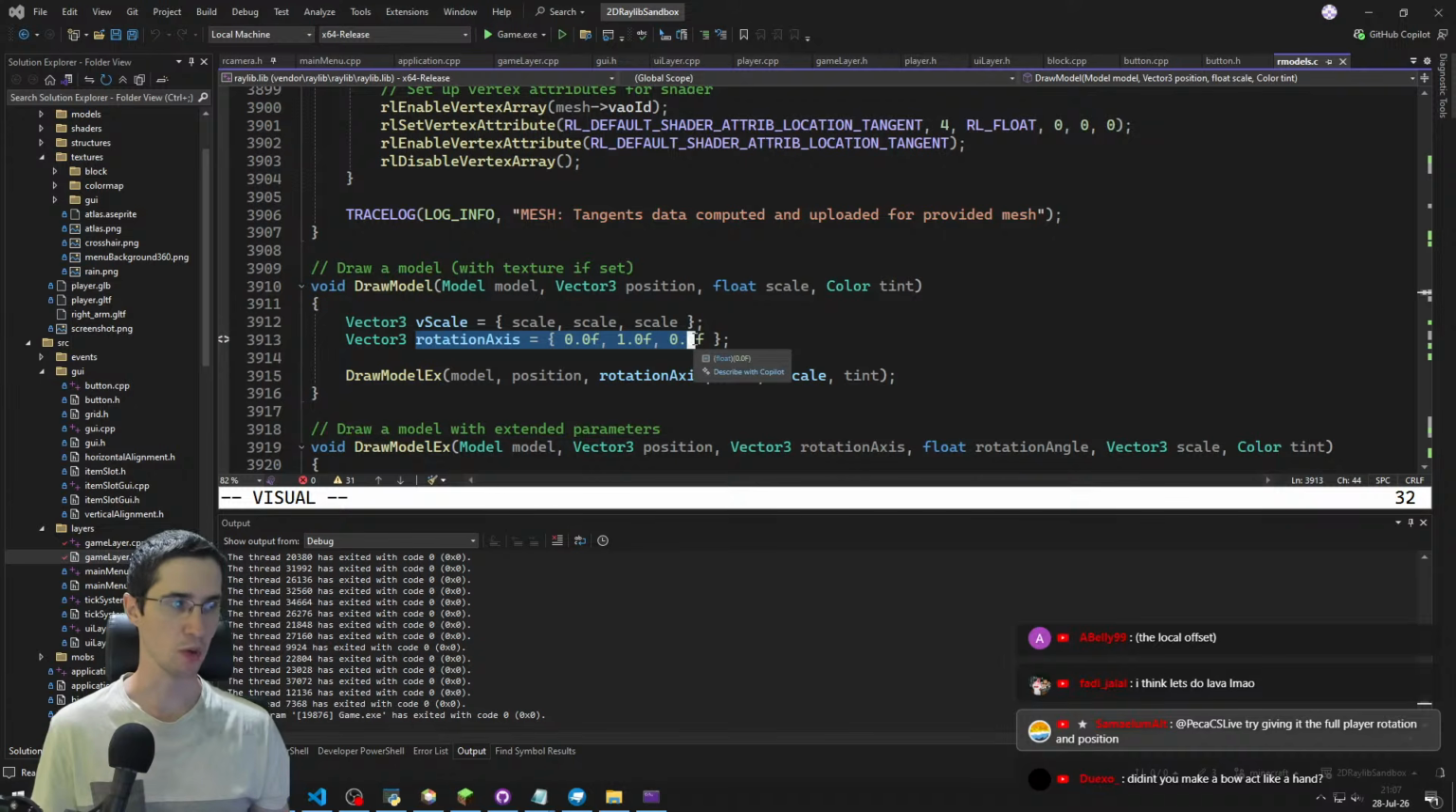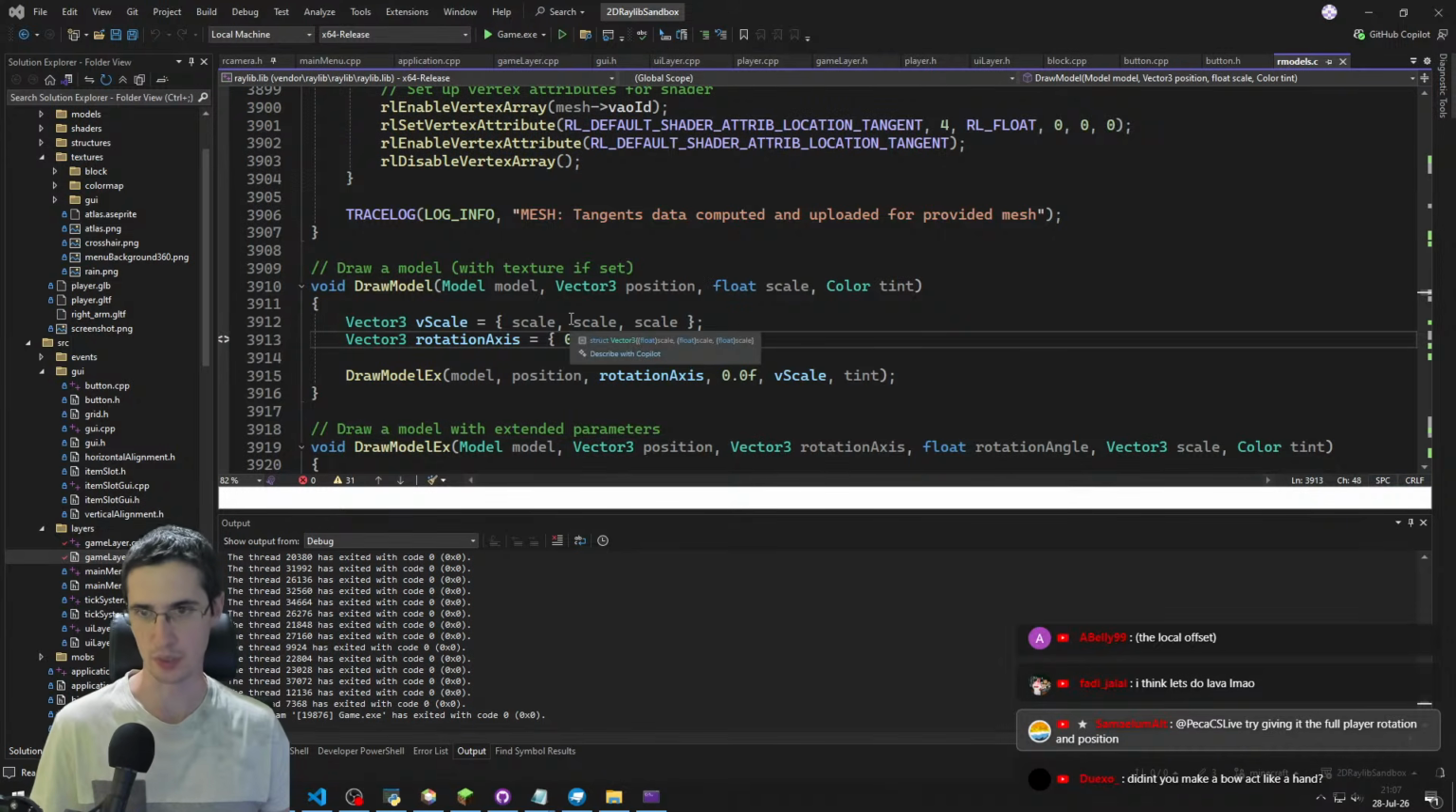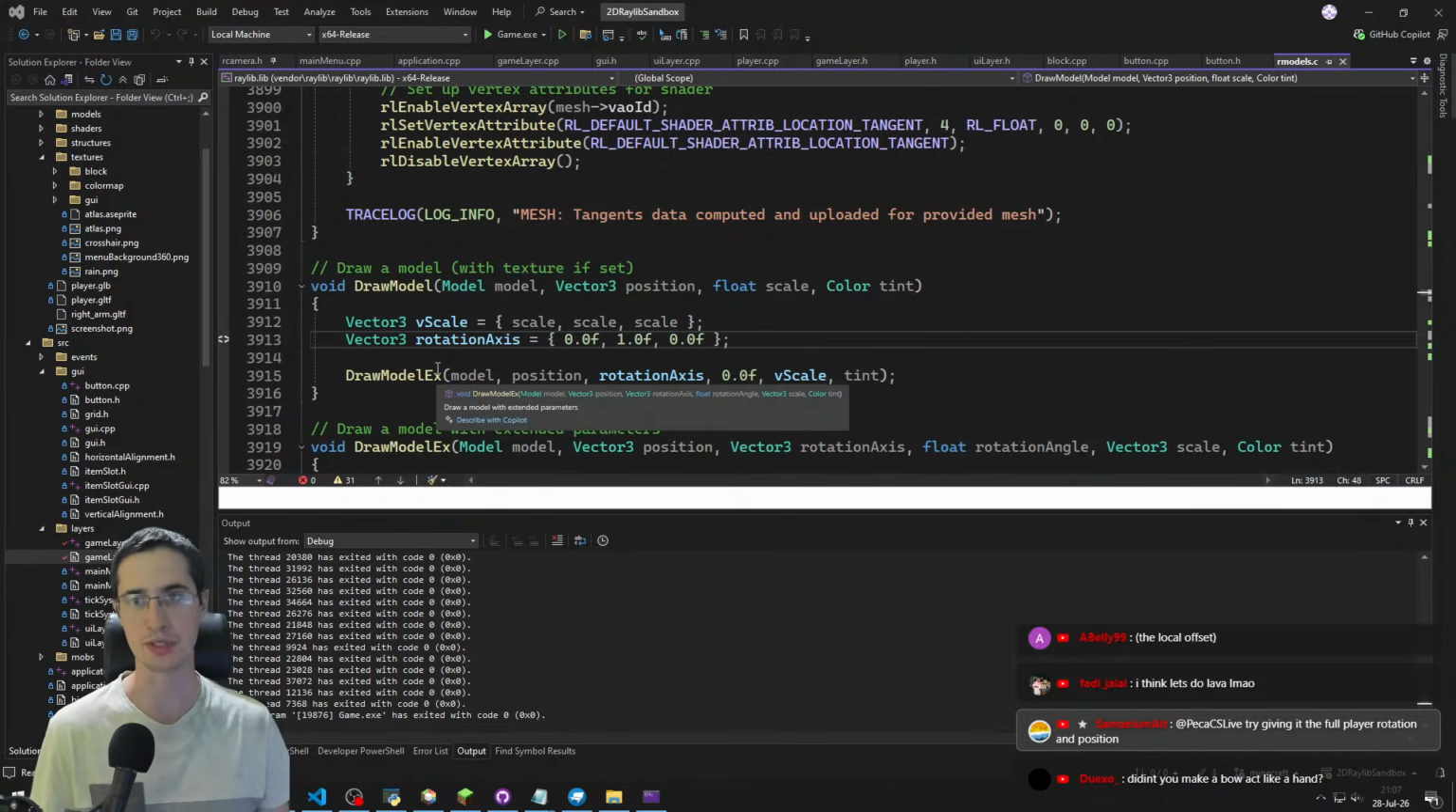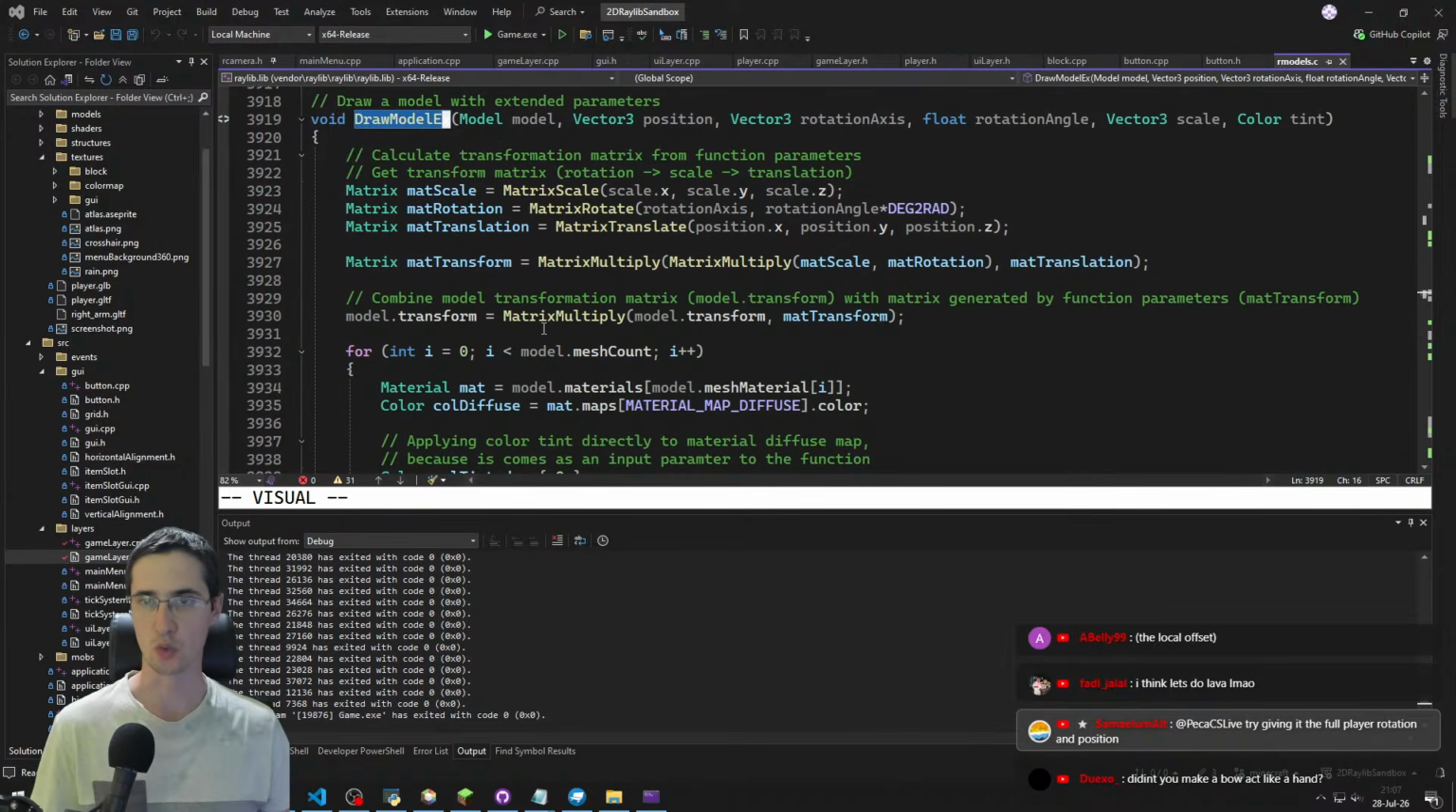Yeah, I made the bow act like a hand, but that was in the Java clone. And there I didn't use Raylip. There I did everything from scratch, and I had a different way of doing stuff. Here you can see that Raylip is drawing models a bit differently. We could... let me think about it, chat.